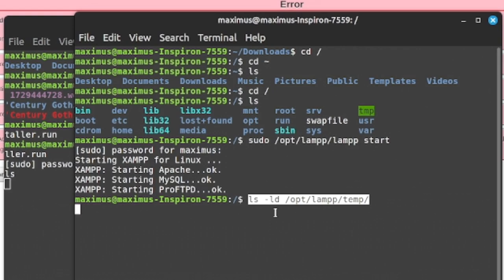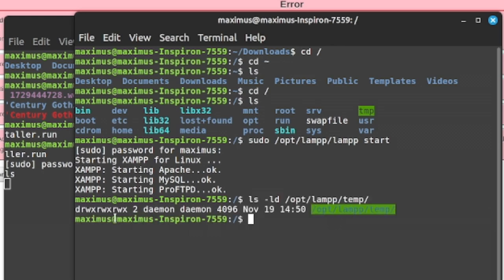I'll have all these on the site. So what we're going to do is see who has permissions there. And we can see that daemon is the one with the permissions. And that's actually okay. We usually want that or www-data. Having daemon on there is okay, so that might not be the problem.